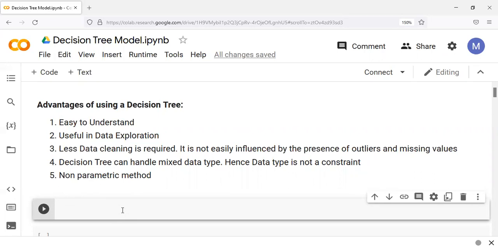A decision tree model is a supervised learning technique. Here we have a dependent variable as well as a set of independent variables. And there are 5 main advantages of building a decision tree model. First, it is very simple and easy to understand. Second, it's useful in data exploration. Third, when we build a decision tree model, less data cleaning is required. It is not easily influenced by the presence of outliers and missing values.